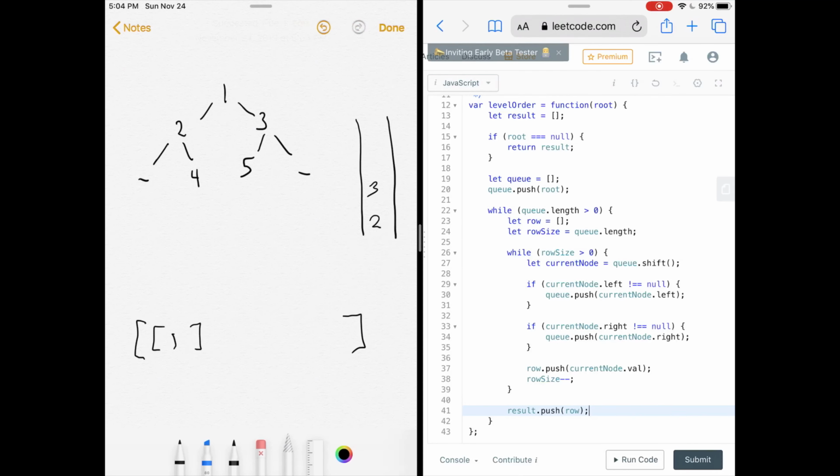All right, so now we're done with that row. That's pretty much the end of the code. All the code there is left to write is to return our result array. But before doing that, let's just quickly walk through the rest of the code. So we're back to line 22. Does the queue have any elements in it? Yes, it does. So we're going to add a row array.